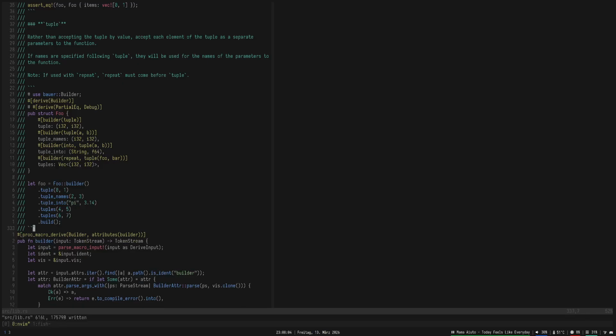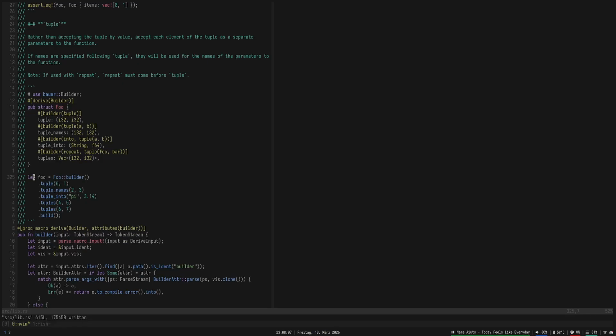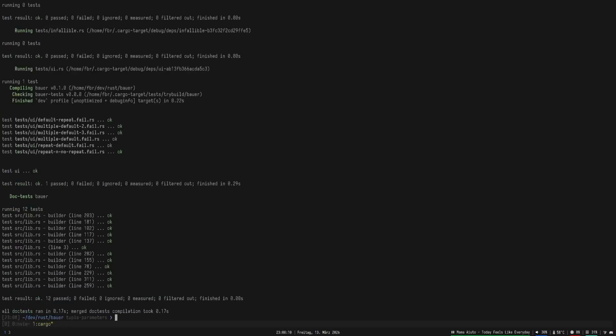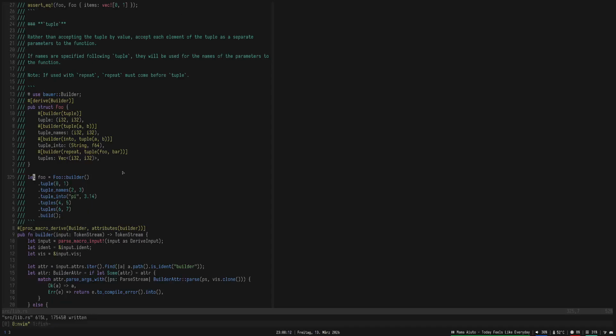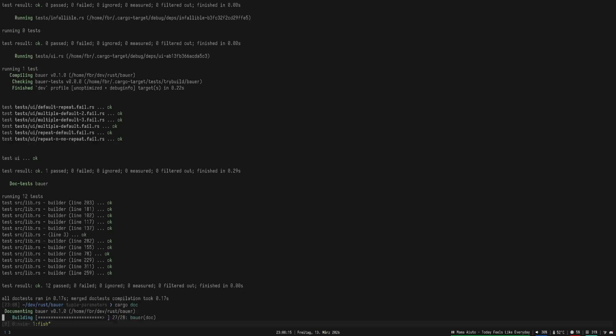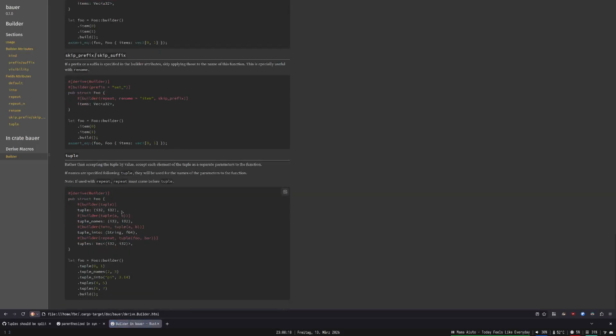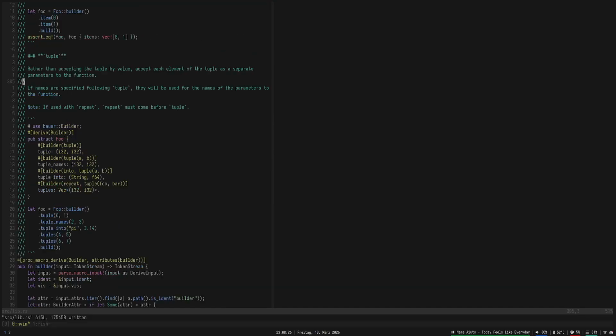Right, I don't care about that at all, actually. Okay, cool. That all builds and works quite well. Let's cargo doc just to make sure that everything is easy to understand in here. So tuple, rather than accepting the tuple by value, rather than accepting a field that is a tuple by value, accept each element of the tuple as separate parameters to the setter function.